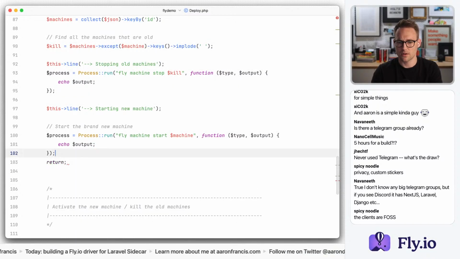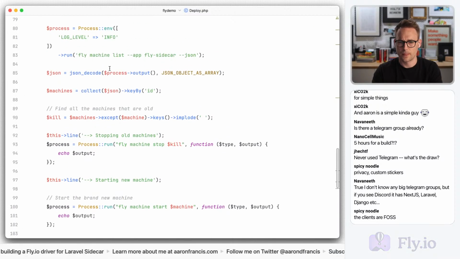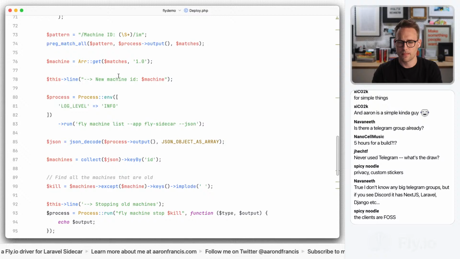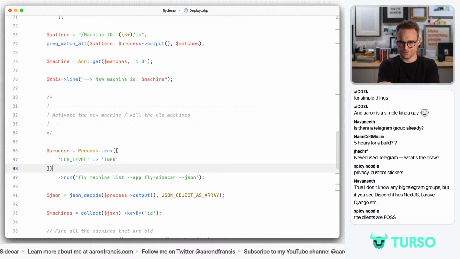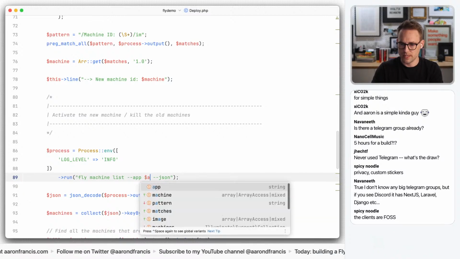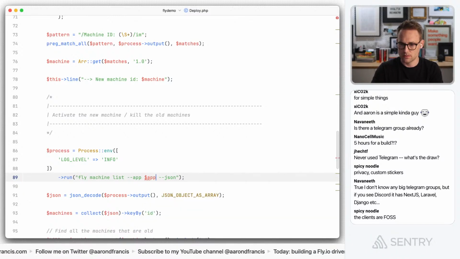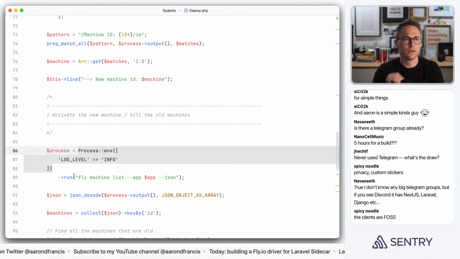Oh, look, our comment is way down here. Silly guy. New machine. Boom. Activate the new machine, kill the old machine. Okay. You should be a variable. You should be an app variable. I just hate that that's so ugly.